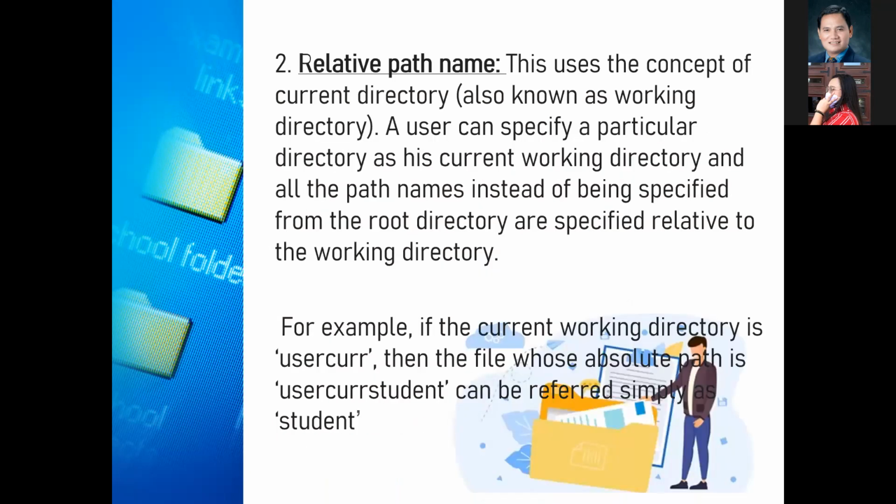Second, the relative path name. This is used with the concept of current directory, also known as working directory. A user can specify a particular directory as his current working directory, and all the path names, instead of being specified from the root directory, are specified relative to the working directory. For example, if the current working directory is user core, then the file whose absolute path is user core student can be referred to simply as student.